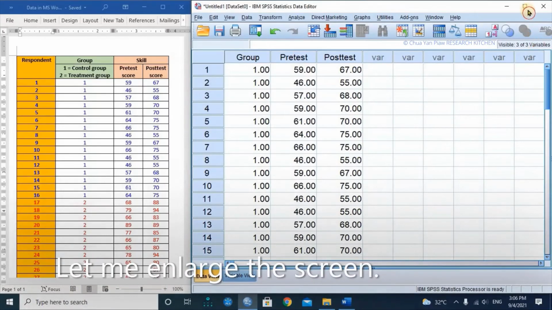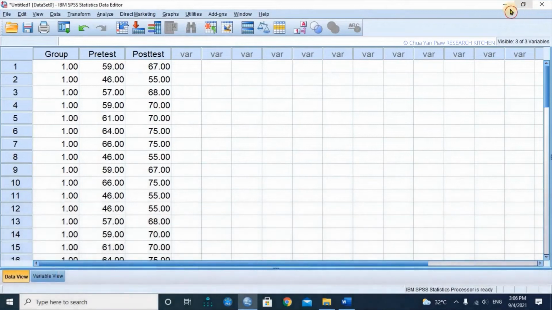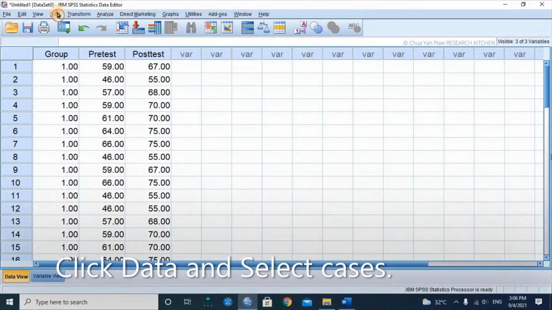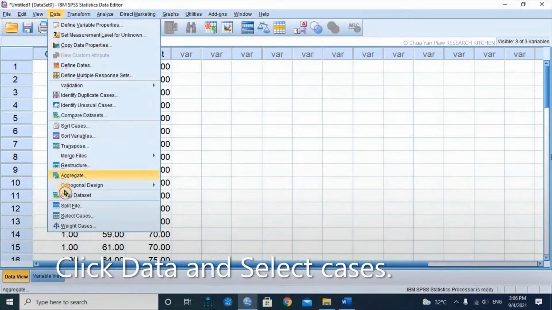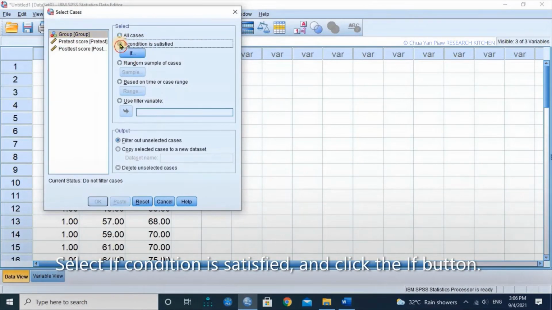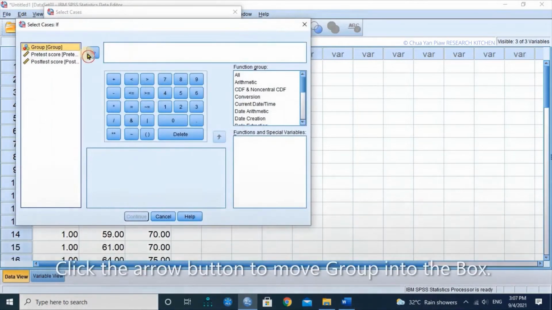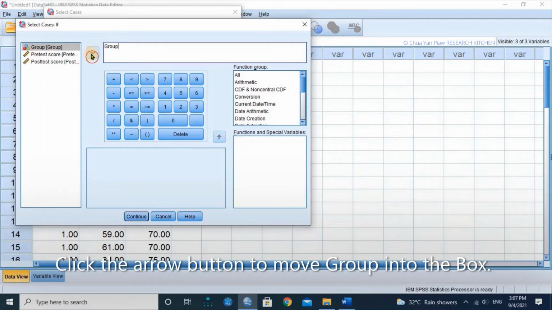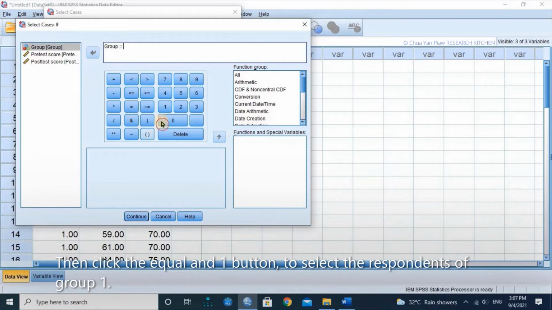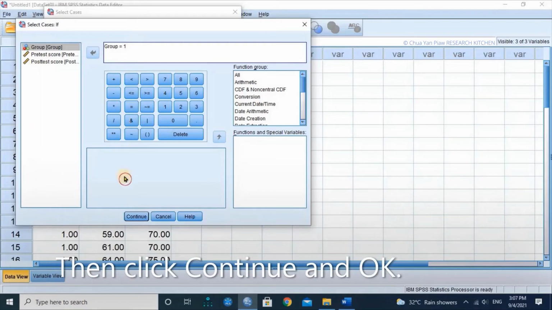Let me enlarge the screen. To analyze normality of the data, click Data and select Cases. Select if condition is satisfied and click the If button. Click the arrow button to move group into the box. Then click the Equal and 1 button to select the respondents of group 1. Then click Continue and OK.